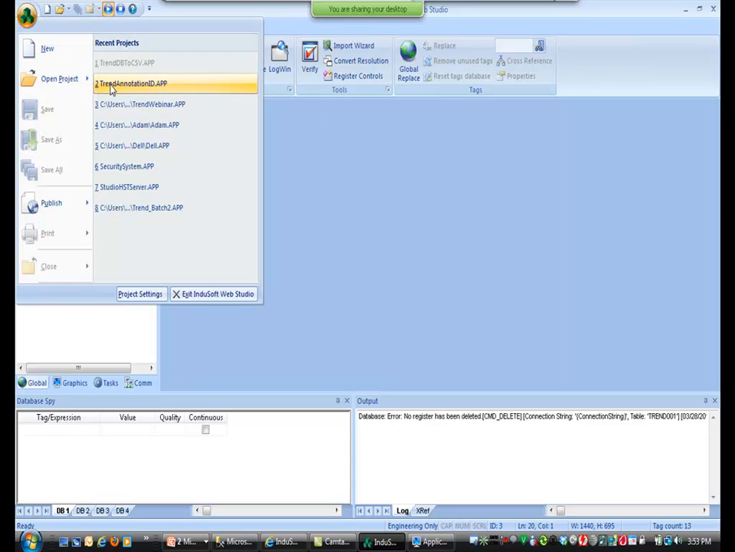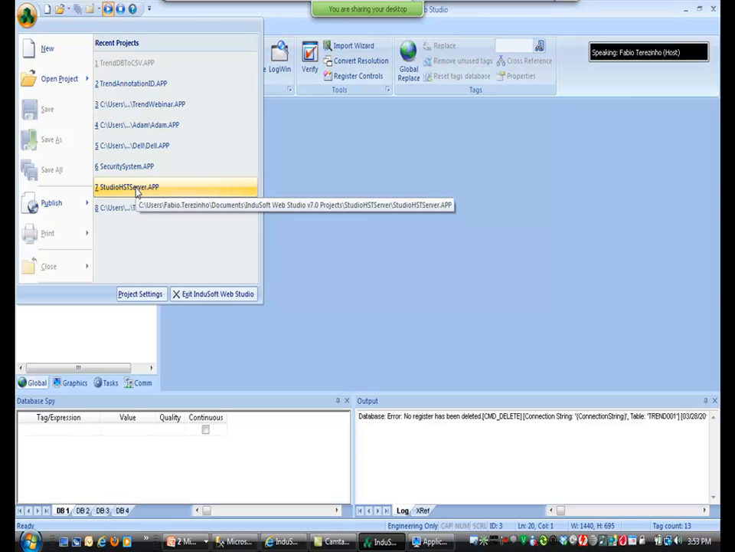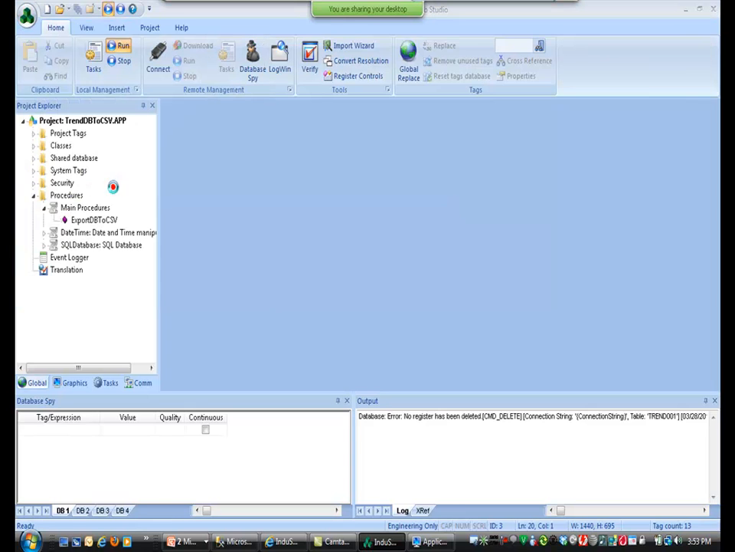Another application that could be useful for you is this one called Studio HST Server.